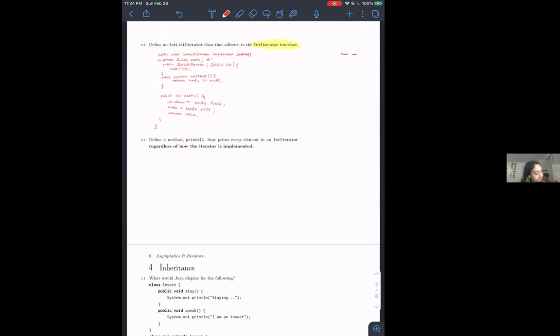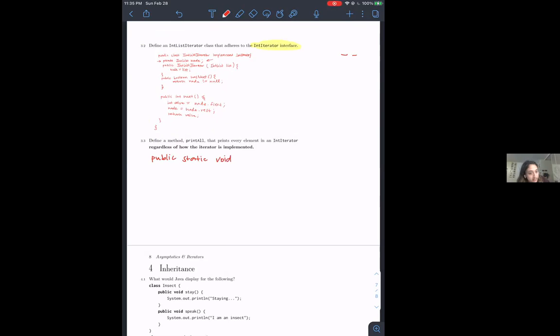So let's define this function. So we want to do public. This function can be static because we're not really going to be creating instances of it. Void, because we don't need to return anything. And then printAll is the name of our function. We're going to be passing in an int iterator, which is called iter.